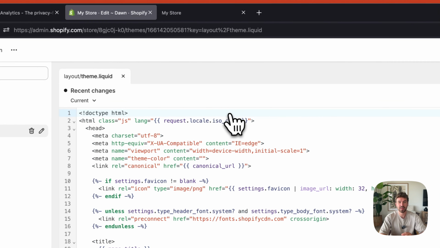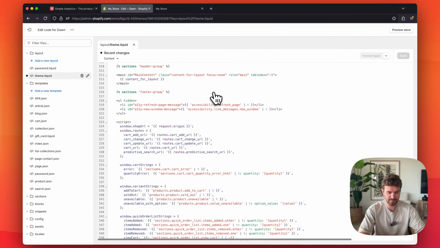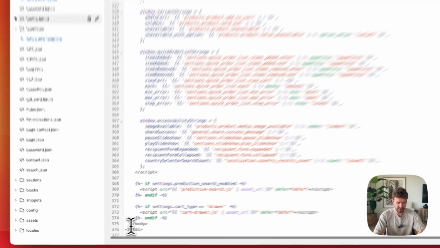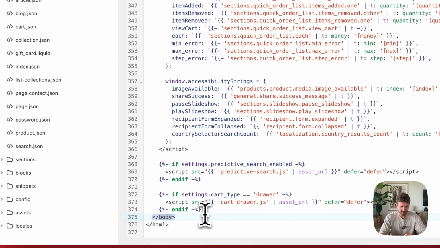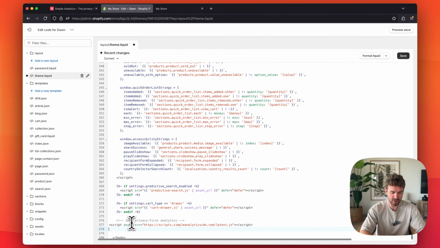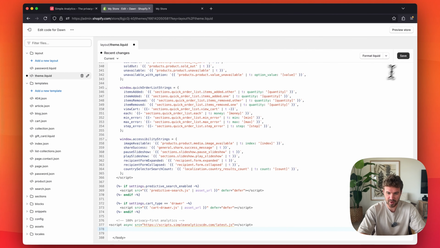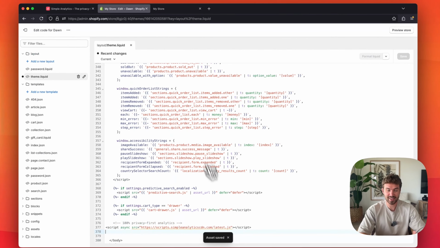Open this up. Now there's a whole lot going on here. Don't worry about that. Just scroll all the way to the bottom. You're going to look for the open bracket /body and closing bracket. And just before that, just paste what you copied earlier. And in the top right, let's click on Save. And that is it for that part.